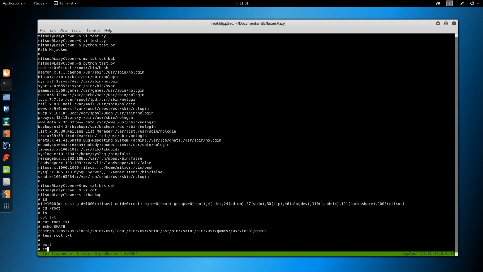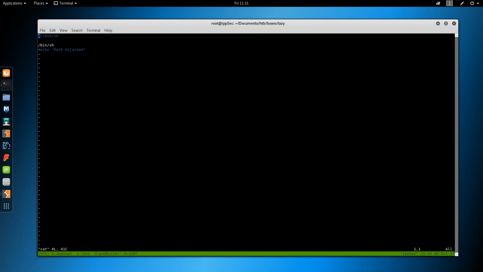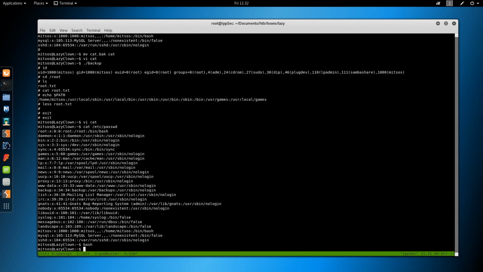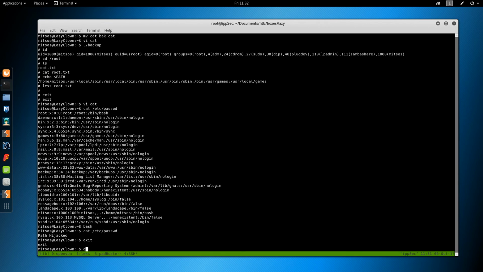But go out of the shell, go back into this cat file. Remember when I did cat /etc/passwd, and it's doing that? It's because PATH is loaded into my bash session. So if I just do bash, redo all my environment variables from here, and cat /etc/passwd, we get path hijacked. So that is that challenge.